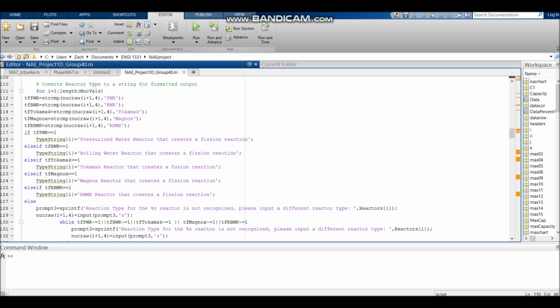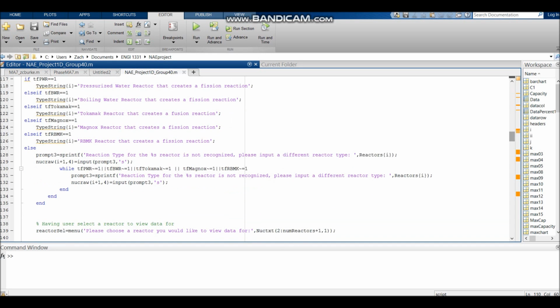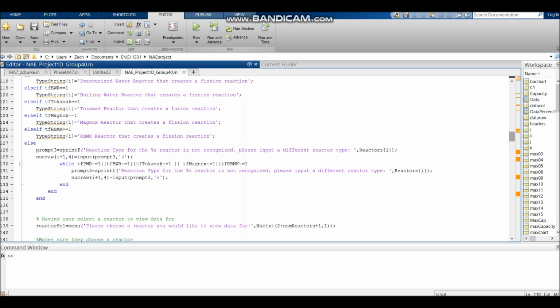Here is where we check for reaction type. We have PWR, which is pressurized water reactor, BWR, which is boiling water reactor, tokamak, which is a type of fusion reactor, Magnox, RBMK. These are all just to check that the string matches one of those, and if it doesn't, then it's going to ask the user for a new one. Check it again, you get the drill.